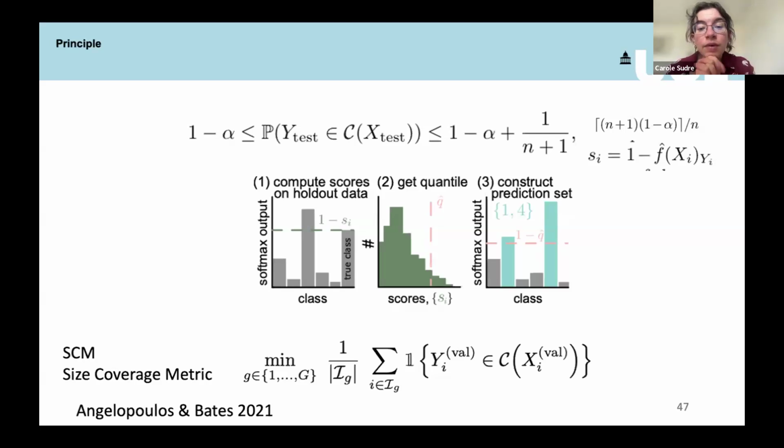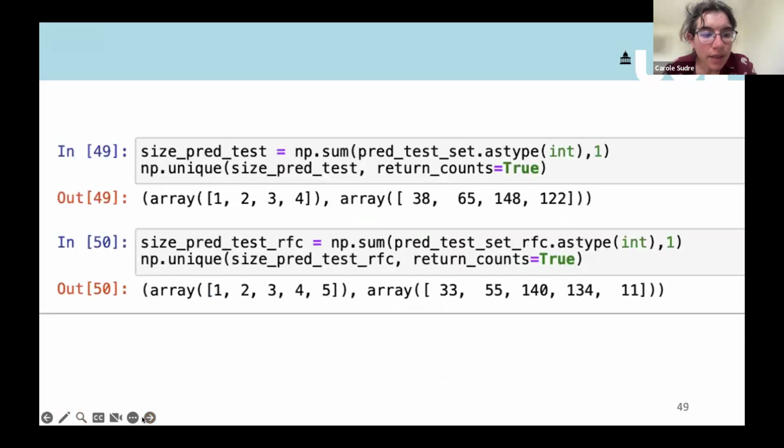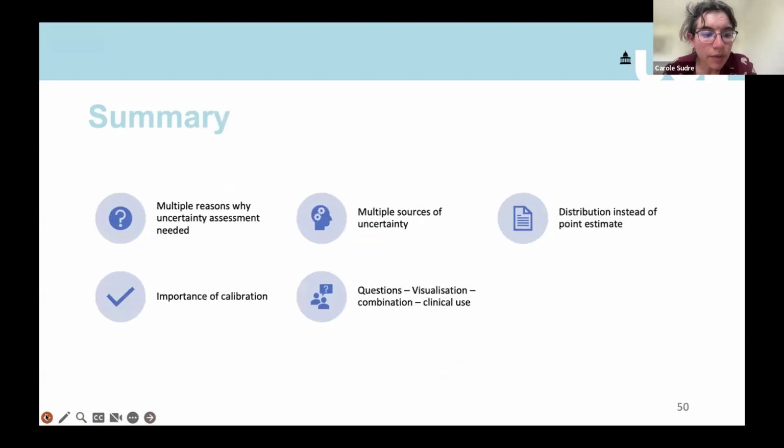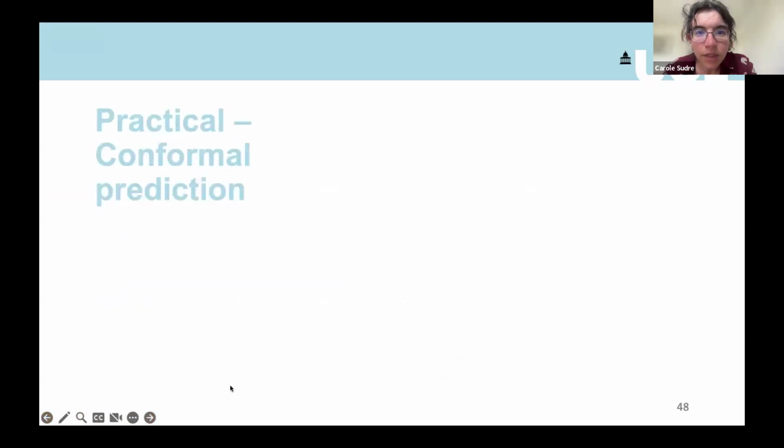What I'll do now, so that's I think my last slide on conformal prediction, is you can go on to do the practical, and then we'll discuss a bit more about generally what I've said, and take more questions. If that's all right.